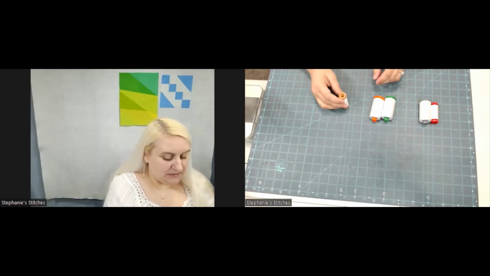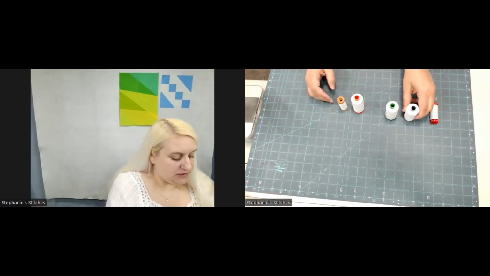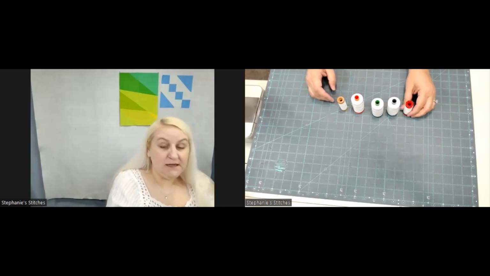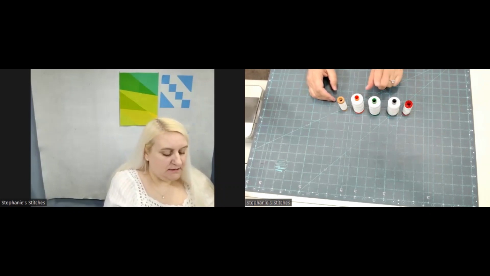So yeah, that's about it. That's everything about thread. So again, let's go through the colors. The red is the 12 weight. The gray is the 28. The 40 weight is the green. The orange is the 50 weight. And the wooden spool is your 80 weight.